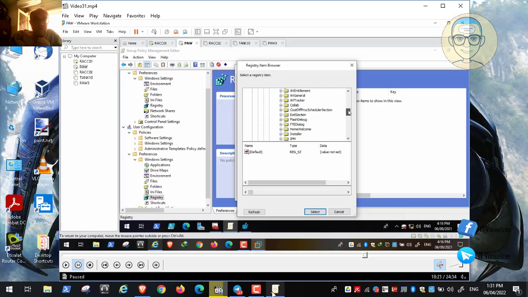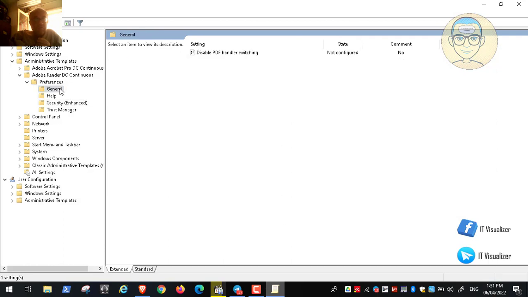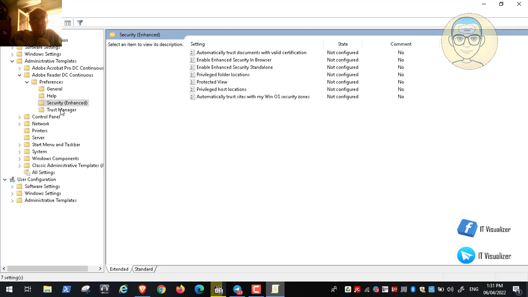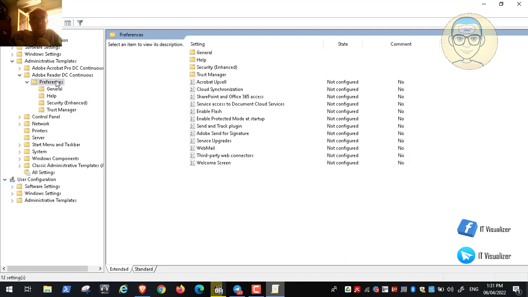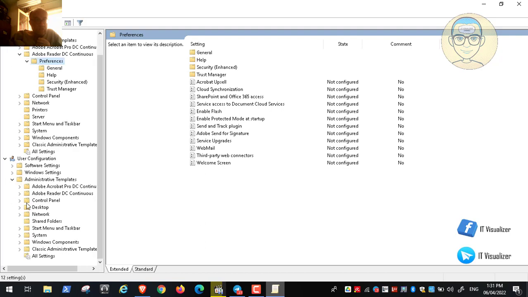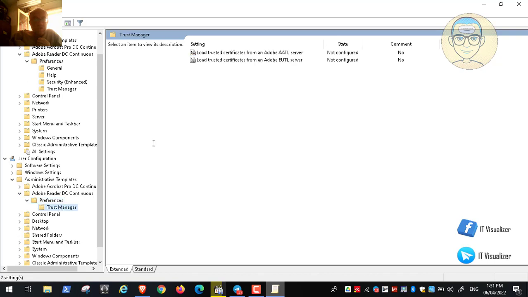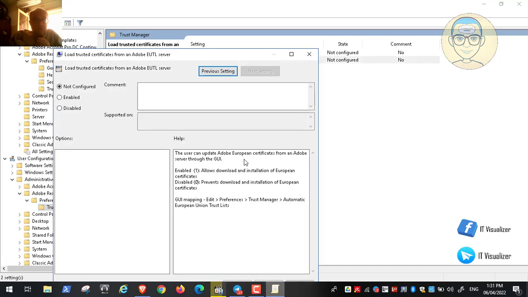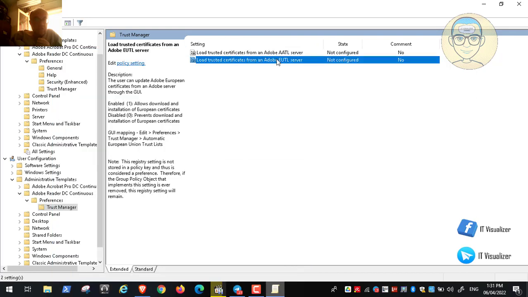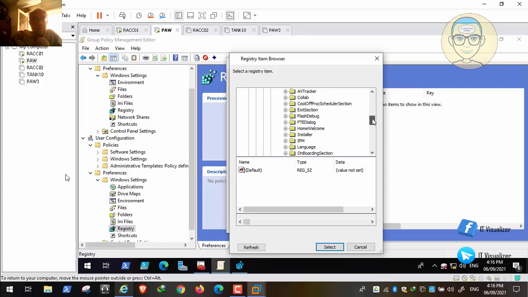Let's see if we can do this using a group policy. If we go there, let's see if we can have it. Okay, trusted preferences. It is in the user section. So if you go there and open preferences, and then trust, this is the one: load trusted certificates from Adobe. So you can use certificates downloaded from Adobe servers or from European servers. We will disable both. We will not use certifications from either the European servers or the normal Adobe servers. So this is it. We need to do this.